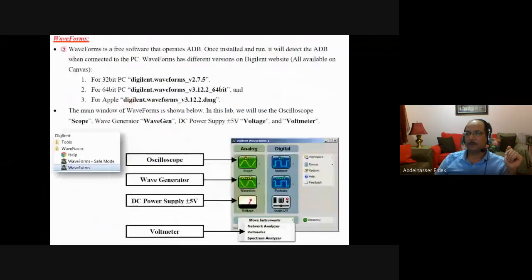Waveforms, again, this is a software that runs analog discovery board. On Canvas, you will find these 3 files. The first one is for 32 bits. Second one is for 64-bit PC. And the third one is for Apple. Okay, all of them are running very well. This first one, I believe this is the old version I have, which works very fine. As I said, there are different versions of waveforms, but most of them are the same.